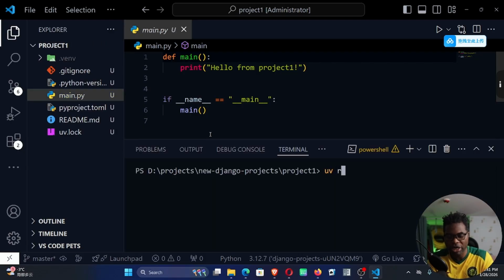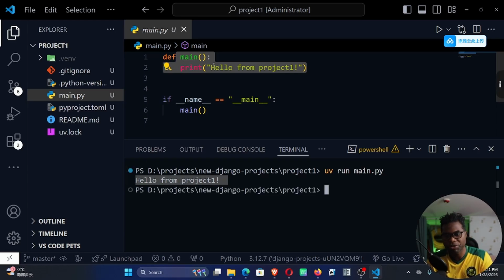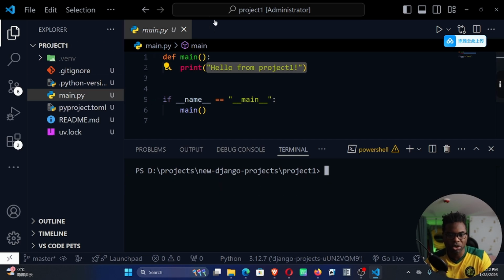You can use UV run. You specify the file that you want to run. In our case, we want to run the main.py. If I run this, you can see it says hello project 1, which is this statement listed right here. But in our case, we don't necessarily need this because we're creating a Django project. So I'm going to do away with this file right here.